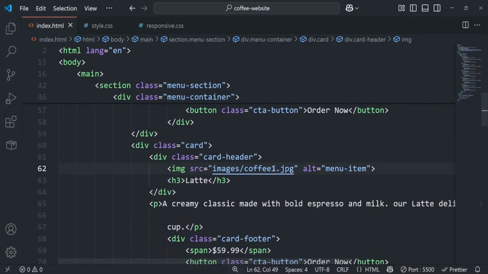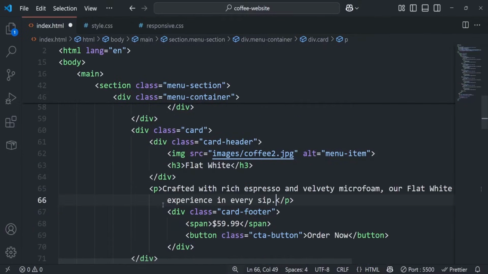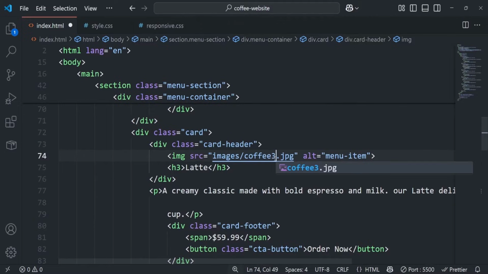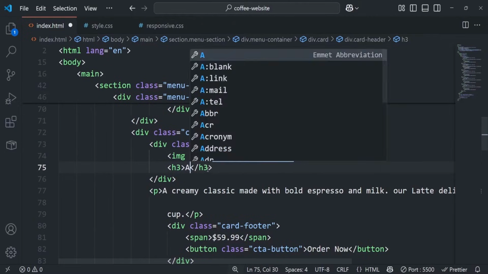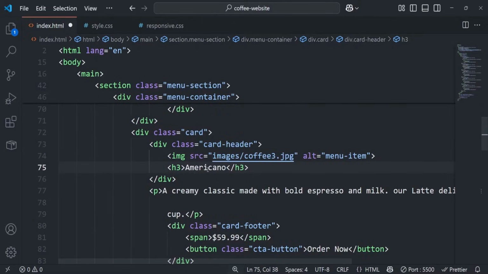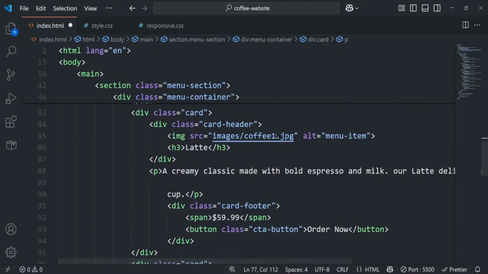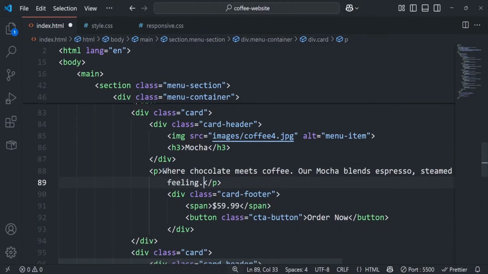This one is going to be coffee2.jpg. The type of coffee is going to be Flat White. Then the paragraph tag, I'll just paste that right here. All right. Then the next one is going to be coffee3.jpg. The name is going to be Americano. Then for the paragraph tag, I'll just paste that right here with a full stop. Then the next one is going to be coffee4.jpg. The name is going to be Mocha. Then for the paragraph tag, I'll just paste that right here.